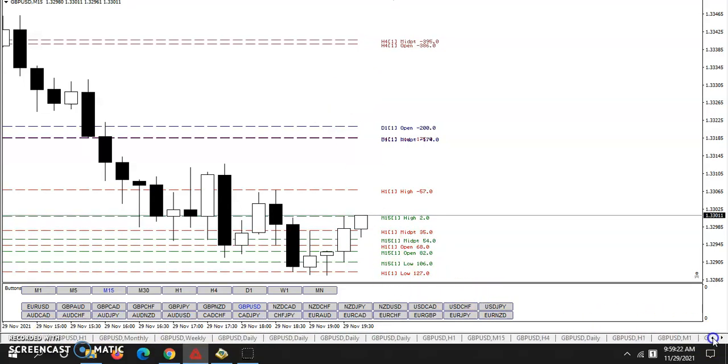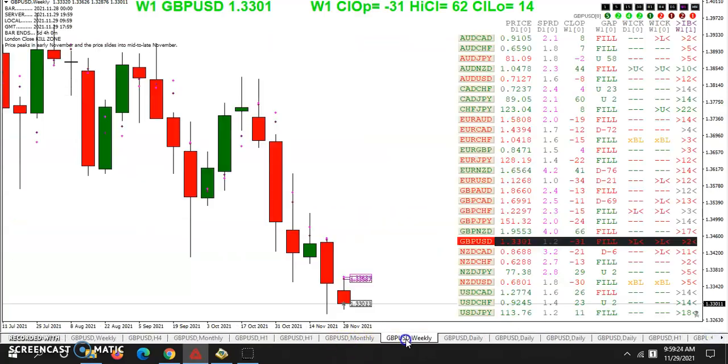So let's go ahead and take a look and see what's going on with the charts. Okay, we filled the gap on the pound, and we still have a bunch of gaps that haven't filled so far this week. We're 14 pips off the daily low, 62 off the daily high, and 31 pips below the open.